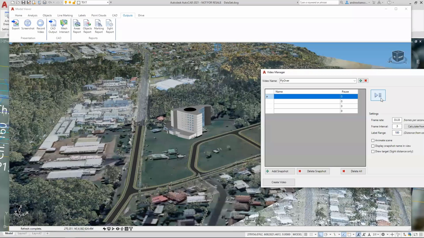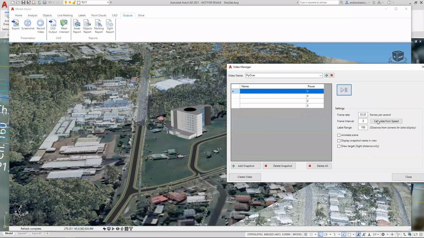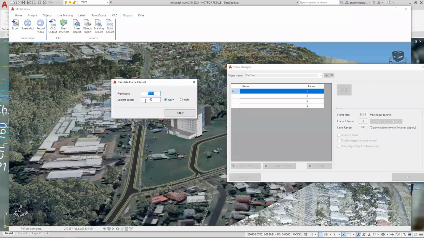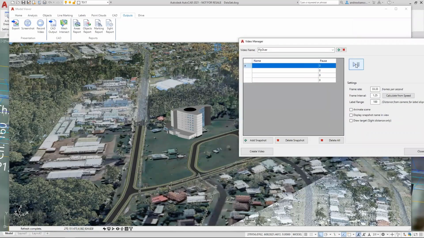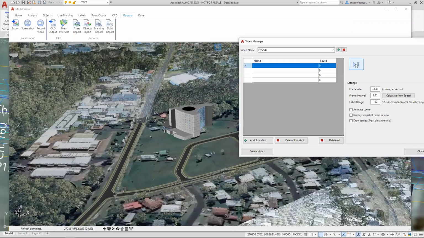If I want to increase the speed, the easiest thing to do is to click on this button here, Calculate from Speed, and type in a camera speed. So let me go 150 Ks and select Apply. So if I hit on play, then it's a lot faster there.